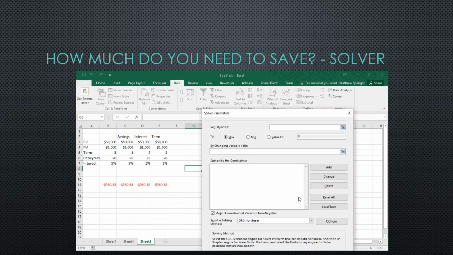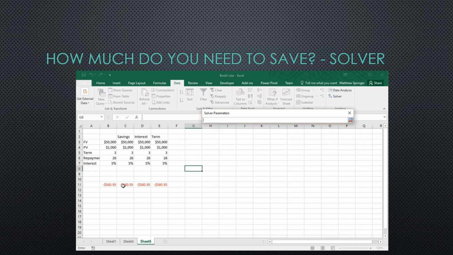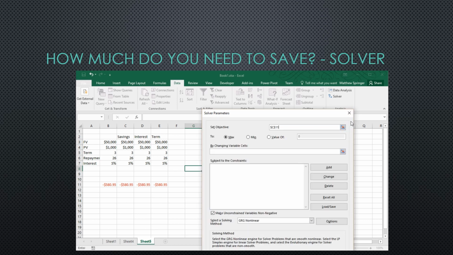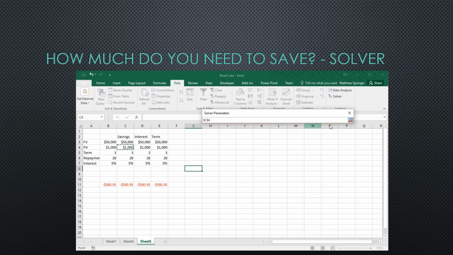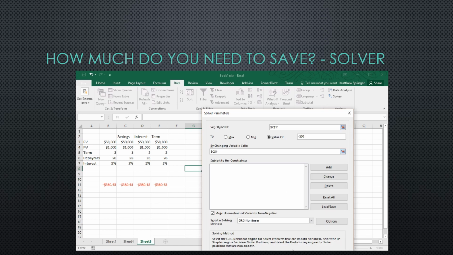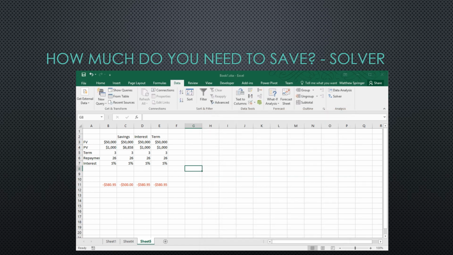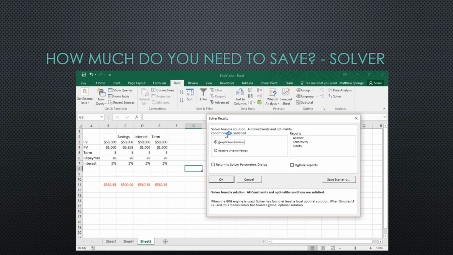Our objective needs to be our current formula result. We're going to tell it that we want to achieve a value of minus 500 by changing the amount of savings that we have. Press solve. Okay, Solver found a solution. Okay.